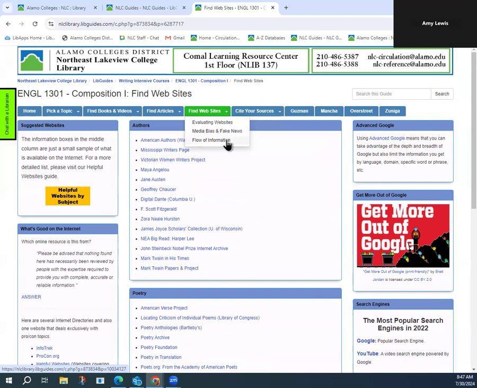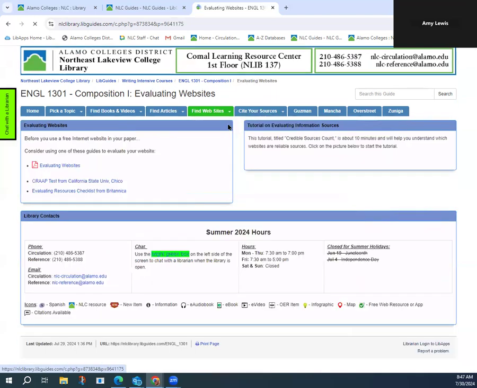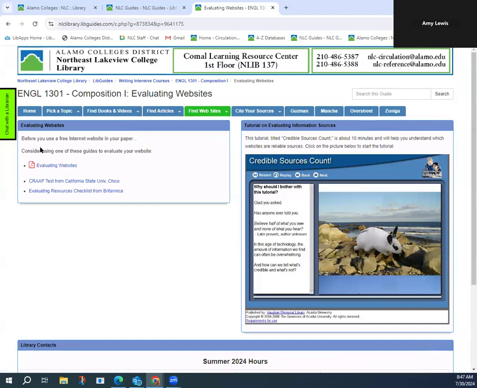In the drop-down menu, you're going to see an important page, including evaluating websites. And this is going to give you some handouts about evaluating websites, how to tell if what you're looking at is a good scholarly resource, if it's something that you could feel good about citing in your paper, or if you should go back to the drawing board because it's not that reliable, not that accurate. So these handouts will walk you through that process of evaluating that website.